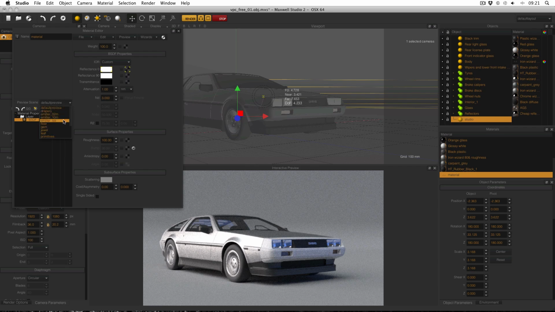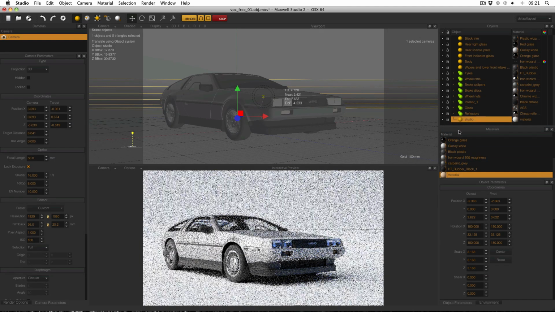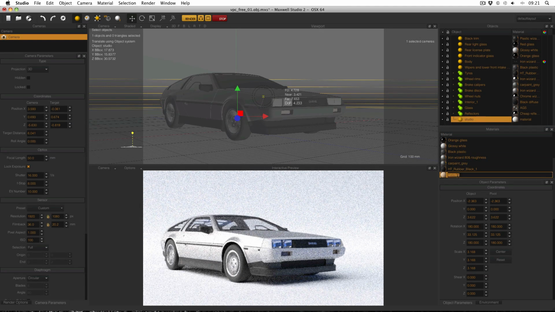I'm just going to change my preview scene to stage 1 and refresh just to make sure I know what that material looks like. As you can see, it's not too bad, it's very nice and clean. And then just close that down and click and drag to apply it. And just remember to rename the material.